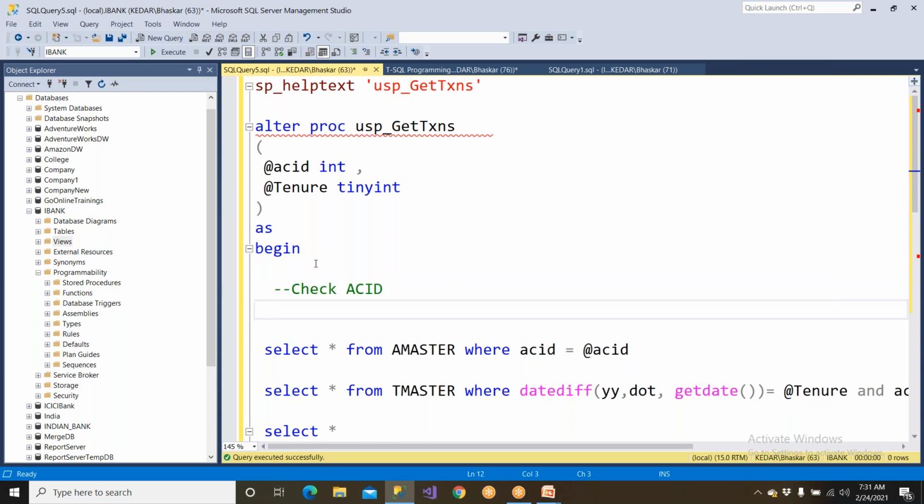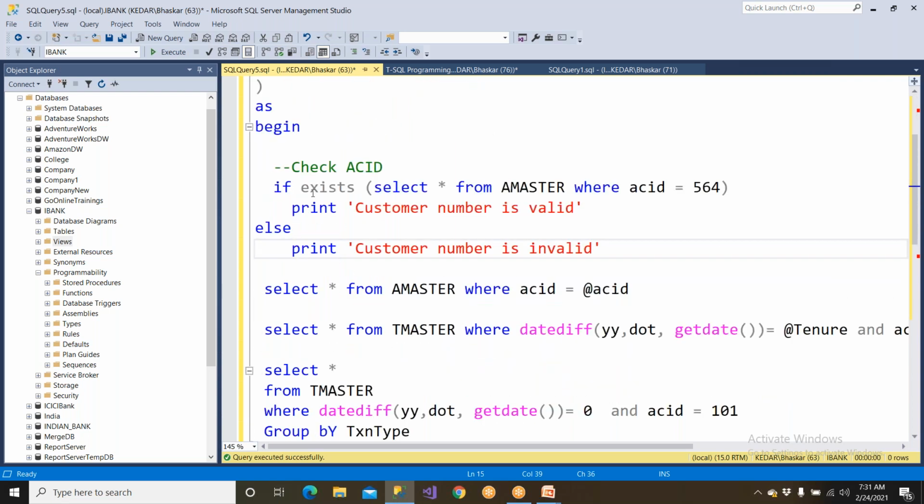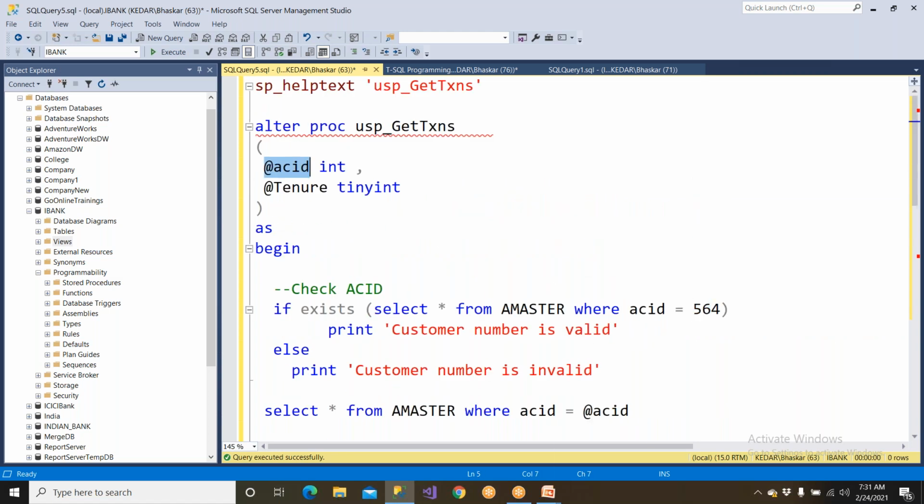This is the first one. So this is the code I'm going to be writing. Clear? Make sure you should not hard code. Whatever account number they are giving, that will come here.